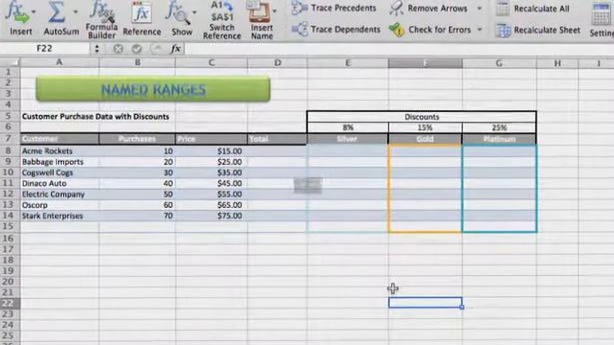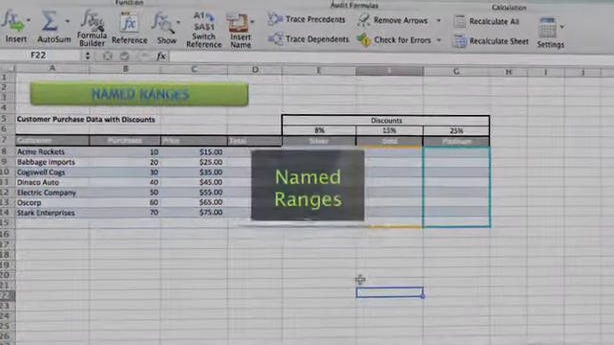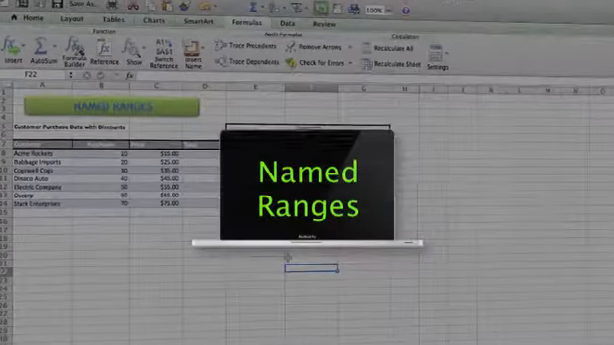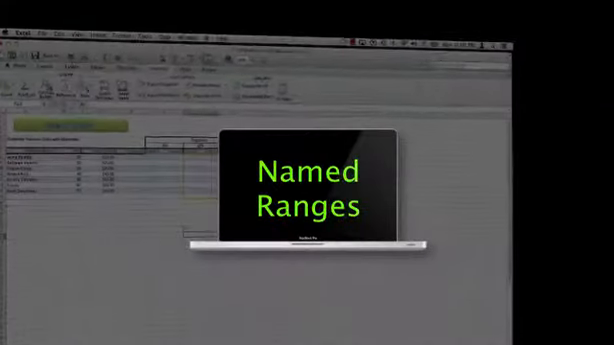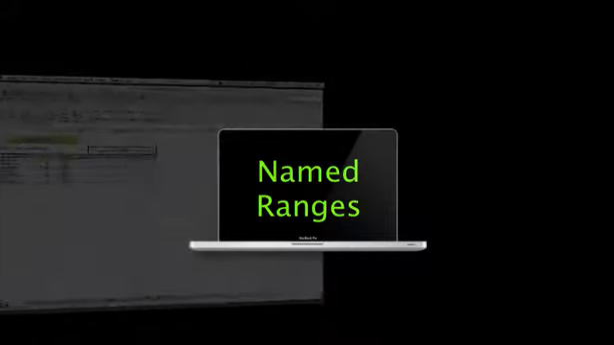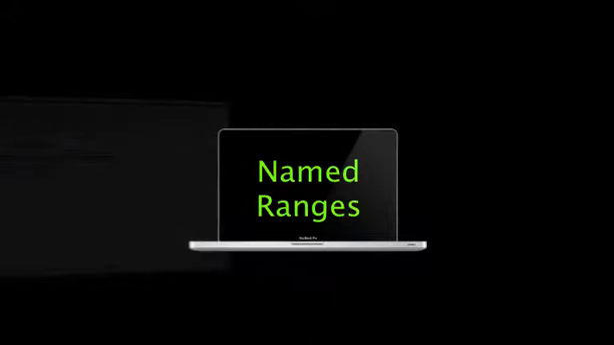So named ranges provide yet another way to build spreadsheets that are more intuitive and easy to use. They make formulas more readable and more scalable. With a little bit of planning up front, they can really enrich your spreadsheet models.